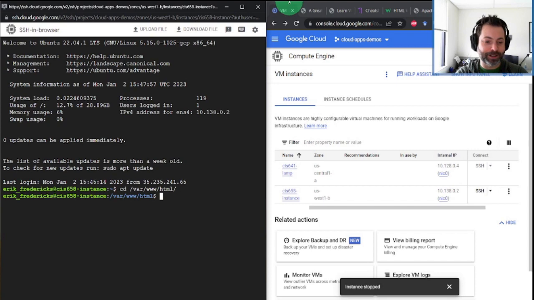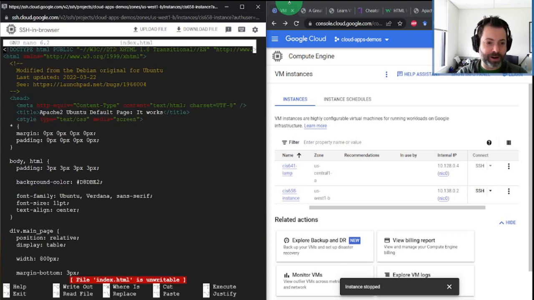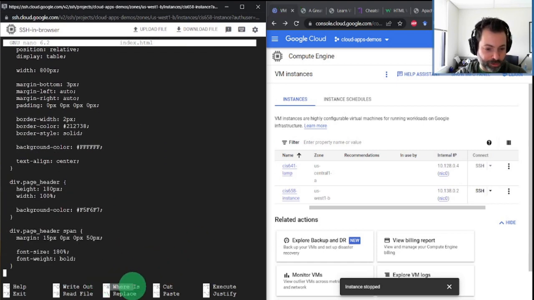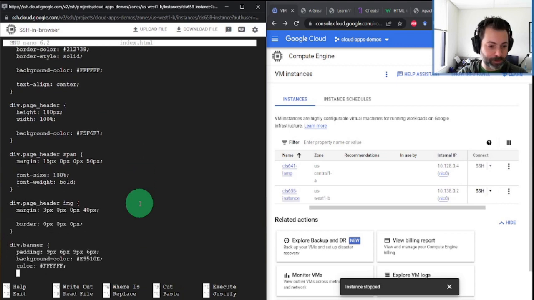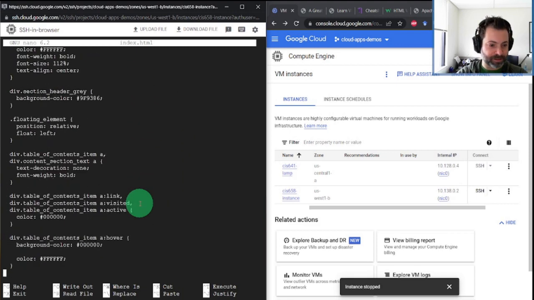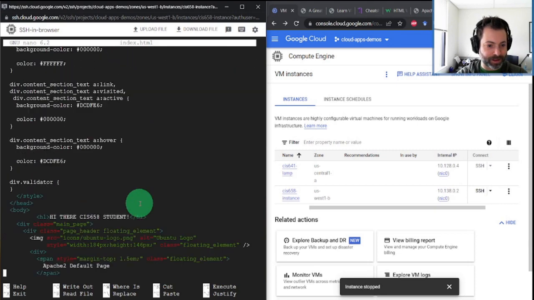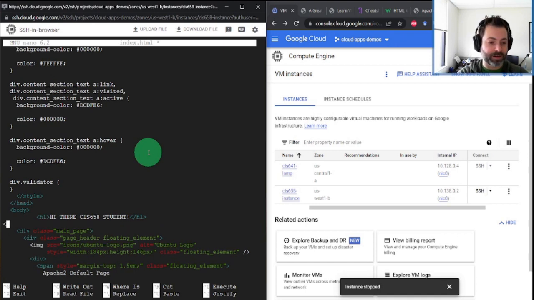/var/www/html. Nano index.html. Okay, I see this file is unwritable. I am not going to do Ctrl+W to search, because I thought I could search for that. And again, Ctrl+W closes your page. So let's look for something to edit. Okay, either 658 student. Again, you might not be in 658, or any other of my super cool classes. H2. Okay, edited the file.